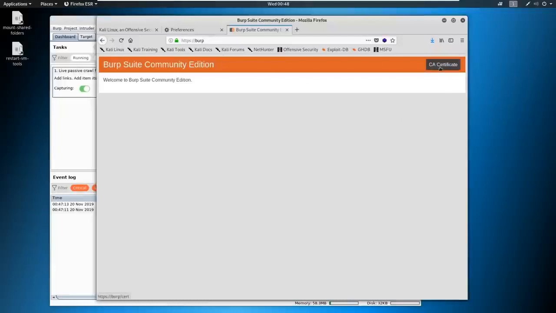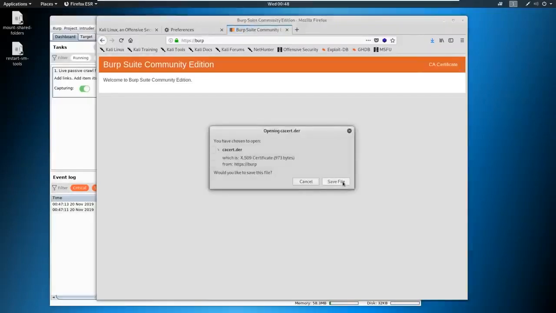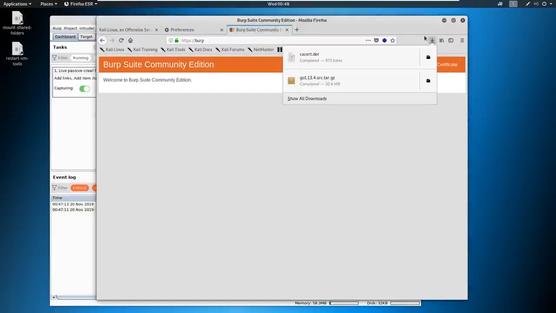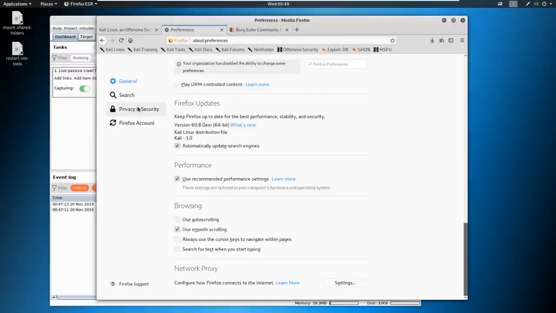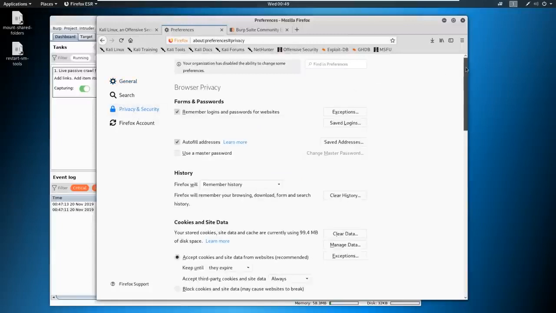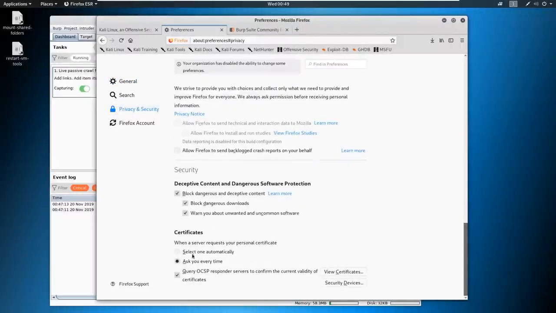So what you're going to do is go ahead and just click on CA certificate here and then save the file. Mine is already saved, as you can see in my downloads right here. Once we have that saved, we're going to go back into preferences, go to privacy and security over on the left-hand side, and scroll all the way down to the bottom, where there is a view certificates button.